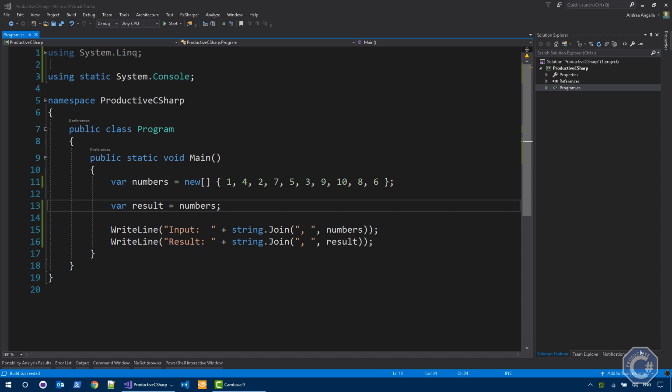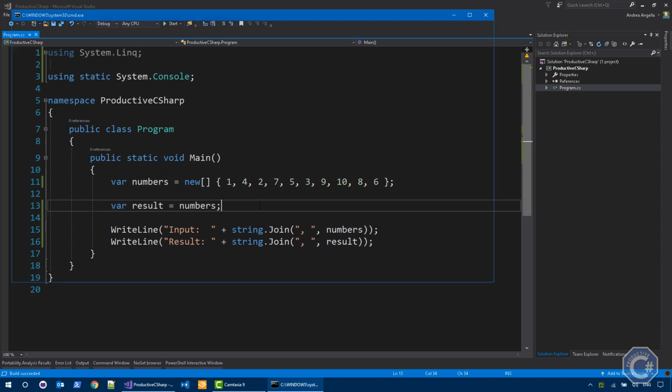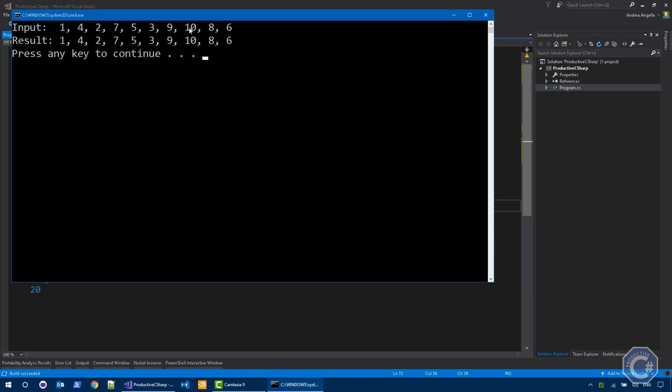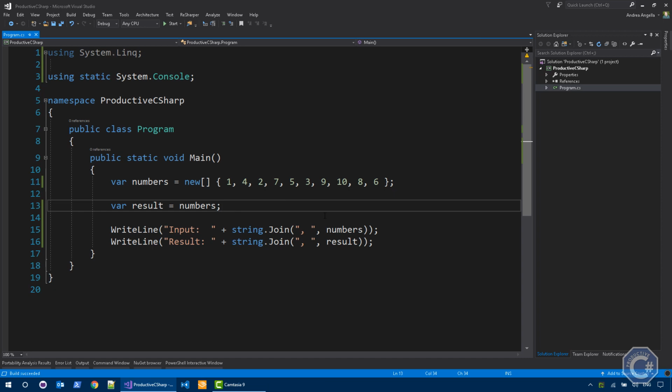Here I have a console application in Visual Studio 2017. I have an array of numbers, and then I print this array of numbers and also the result array that at the moment is actually the same as numbers. If I run this, as you can see now, I can see the input, that's the array, and the output, that is actually the same array. Let me show you what the take operator allows you to do.